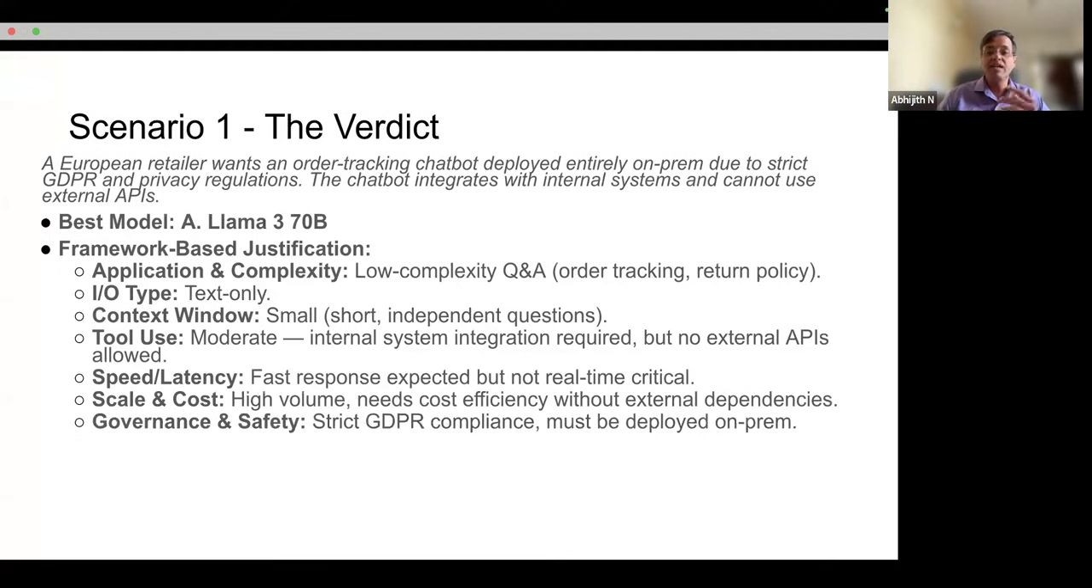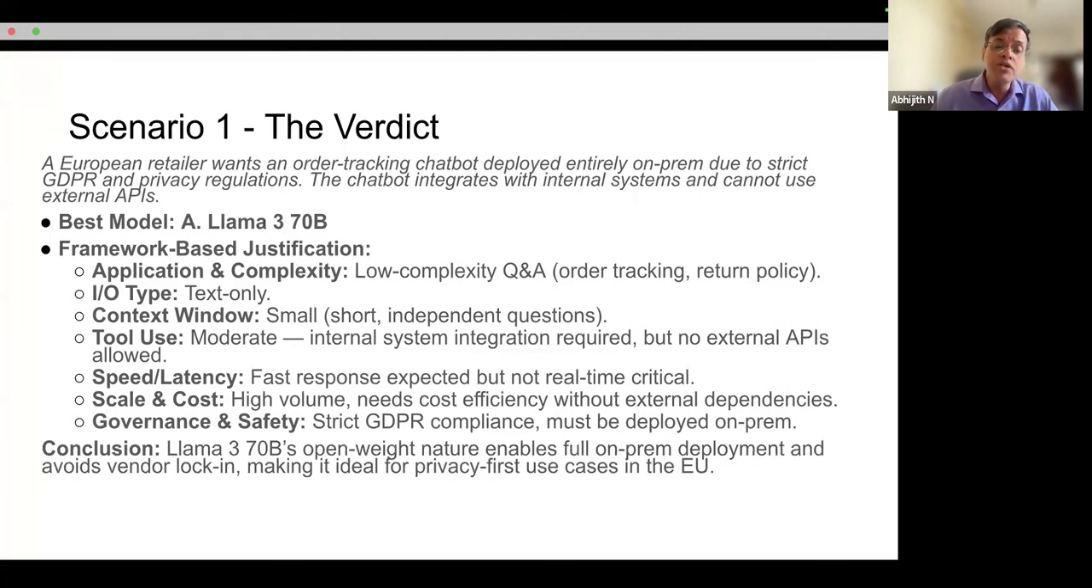And we have, in the case itself, strict GDPR compliance and the model must be deployed on-prem, right? So I can't choose Gemini, even if it is good, because I can't deploy it on-prem, right? So the conclusion is Llama 3, 70 billion parameters. It could have been Mistral 2, because that can also be self-hosted, right? But it's unlikely to be GPT-4o or Gemini, right?